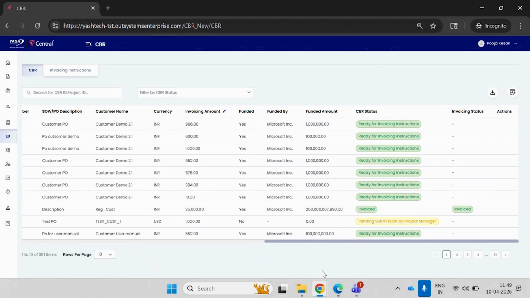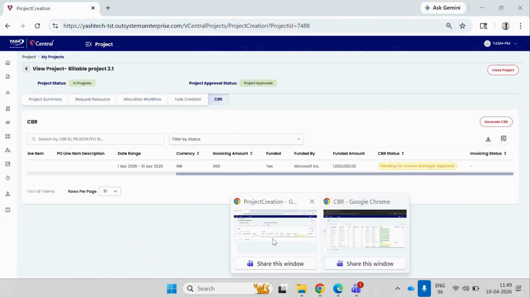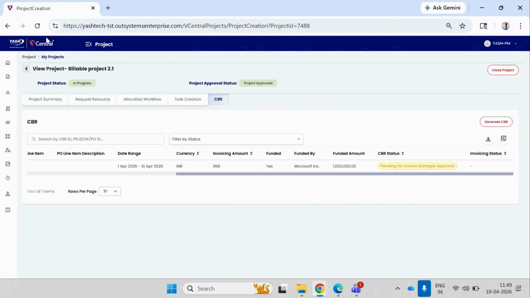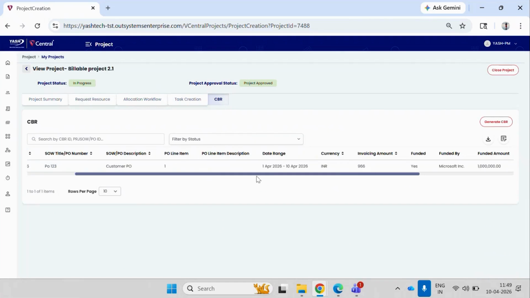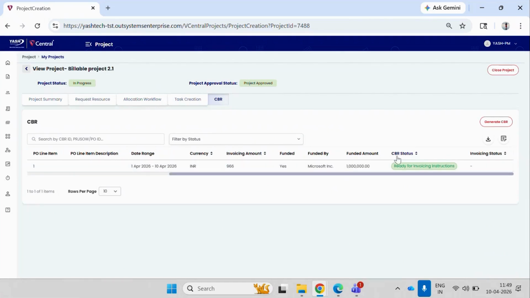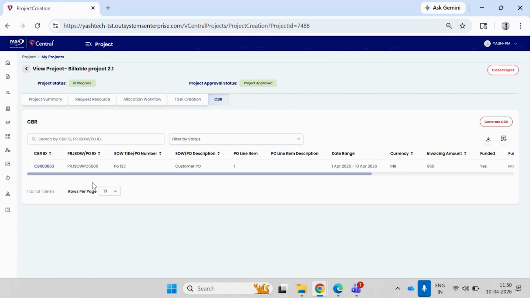This can also be verified by going again to the PM's login. We'll refresh the screen and go to the CBR tab, and we can check here that the CBR status has been updated from pending for invoicing manager approval to ready for invoicing instructions. So now this CBR is approved and can be used for generating invoicing instructions. That is how you can generate a CBR for a T&M project. Thank you.